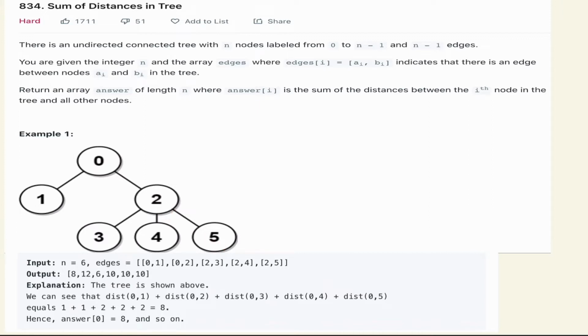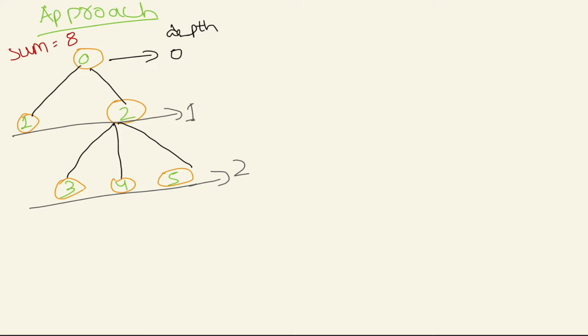So here in the example we can see the total sum of this is 1 plus 1 plus 2 plus 2 plus 2 equal to 8. So this 8 is our answer. So we need to calculate this. Let's see the approach for this problem.